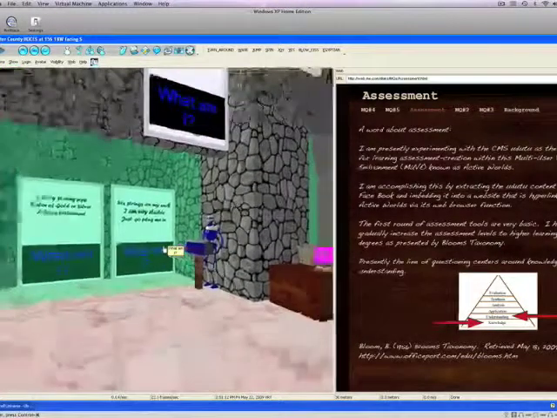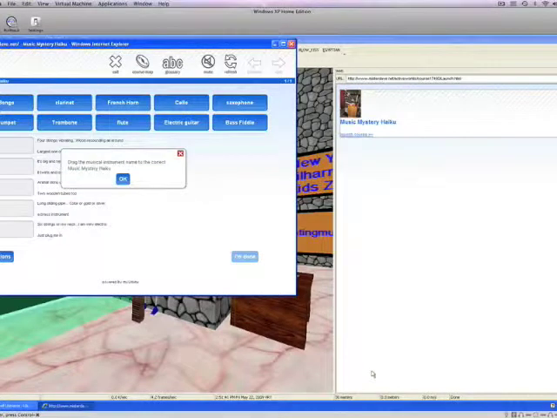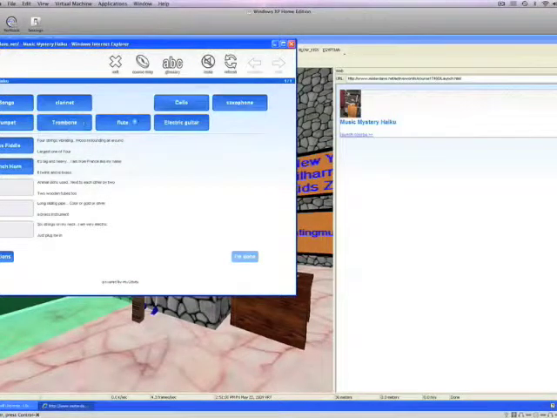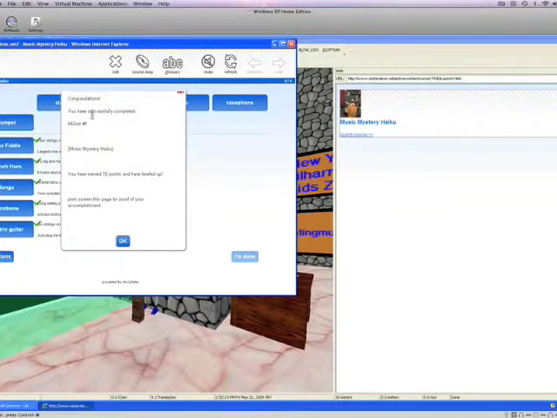When you have completed all of the mystery haikus, you go to the MQuiz robot. You click on him. The assessment opens up with instructions. Drag the musical instrument name to the correct music mystery haiku. And I click I'm done, and I get this: congratulations, you have successfully completed MQuiz number 1, Music Mystery Haiku. You've earned 10 points and have leveled up. Print screen this page for proof of your accomplishment.